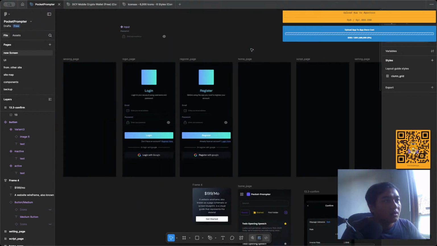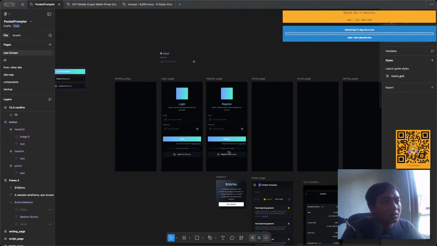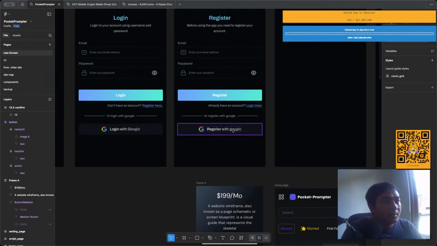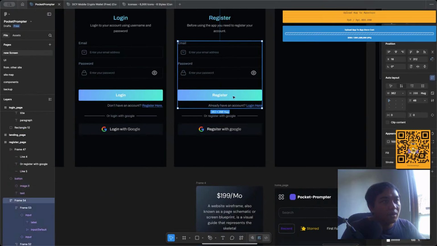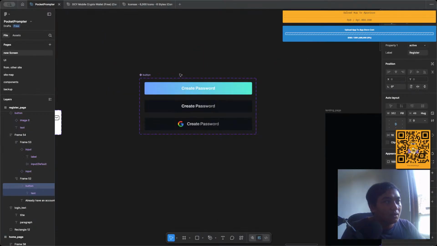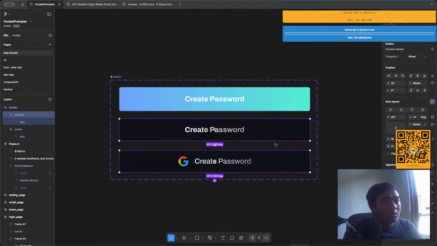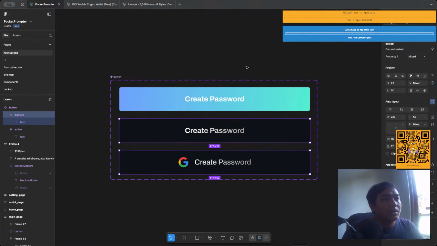Okay, so we're already done with login, register page. Not that hard though. It's already done. It's for the icon. Also for the icon. Isn't it too small? So I'm going to change the icon into 52. And also for all of the icons will be 52. Nice.